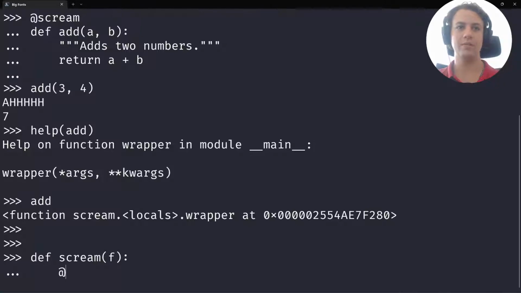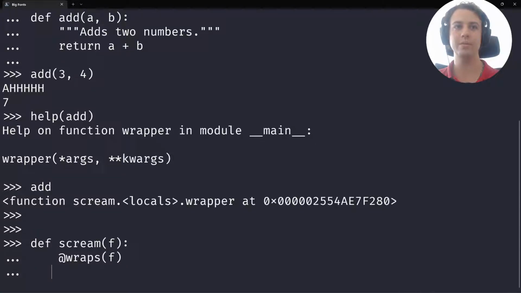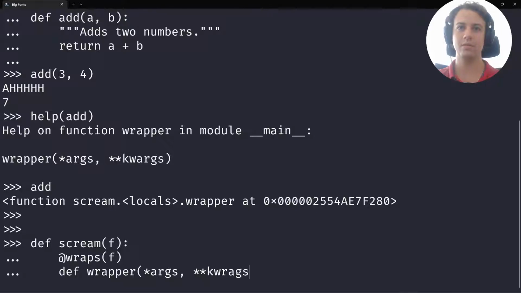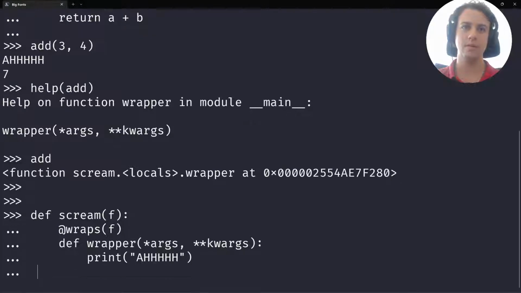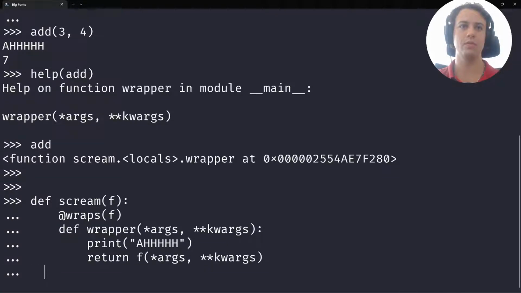Before defining the wrapper function, I use the wraps decorator to say that whatever comes after will be wrapping the function f. And now I can define my wrapper as before, with star args and star star kwargs. First thing I do is scream a lot. And then I can return the result of calling the original function with the original arguments. And now I can return the wrapper.